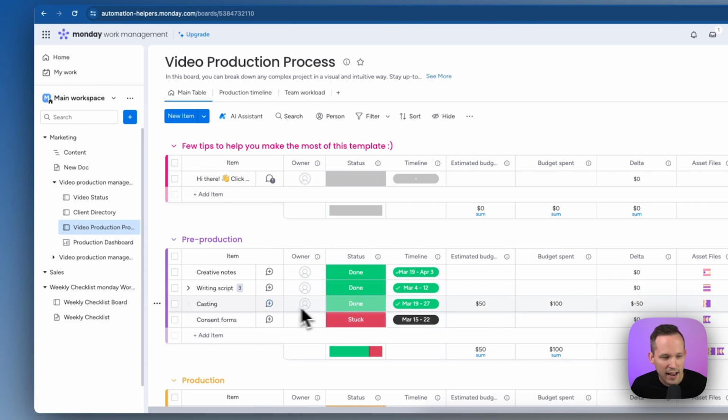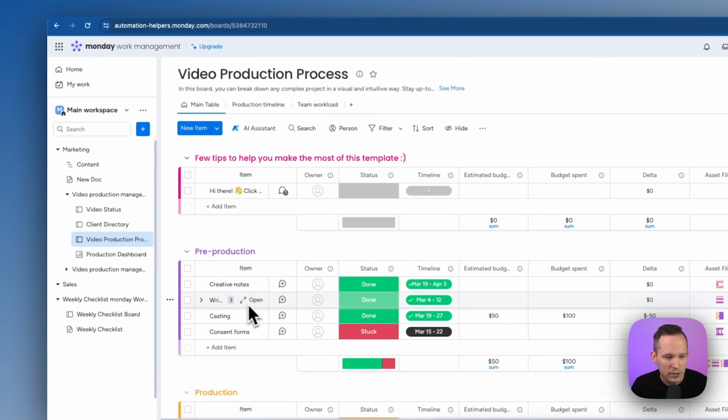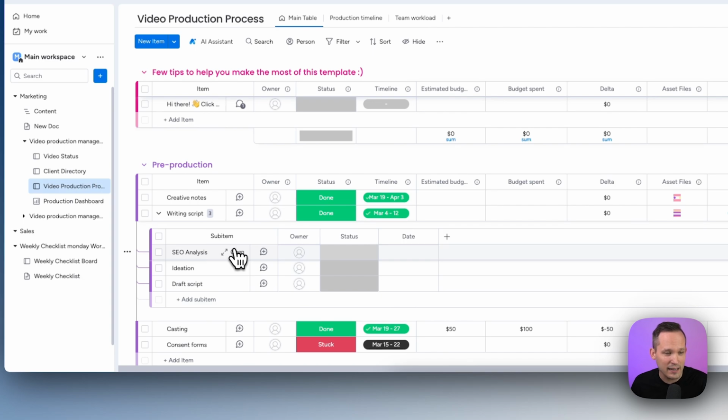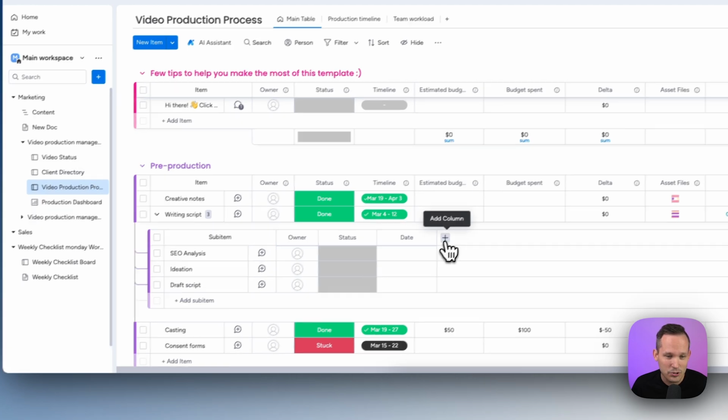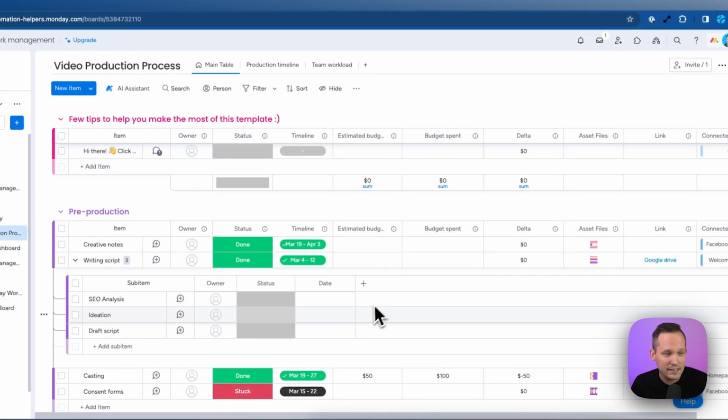So if I have a task to write a script, and I'm working on my video production here, notice how there's this 3 here. I can expand this open, and you can see that I've got these sub-items that actually go into the script writing process. And here we've got our own columns. We could assign different owners. We could have our own statuses and dates associated with them. And we could even add our own custom columns that aren't even necessarily a part of the parent level item, that are unique to the sub-items.